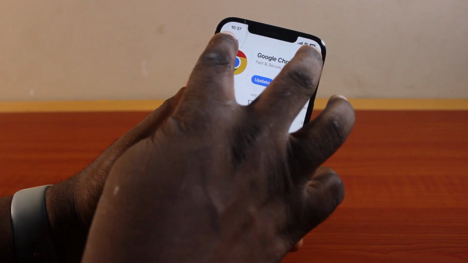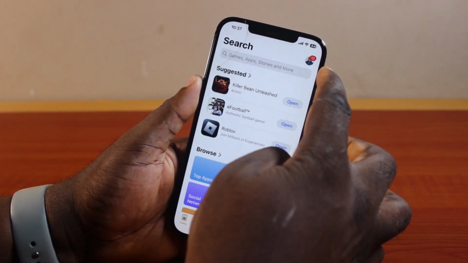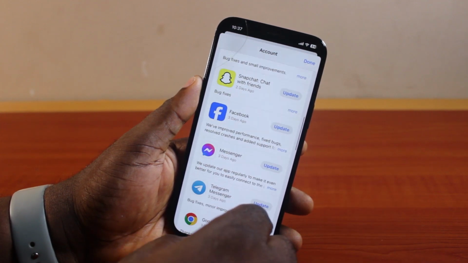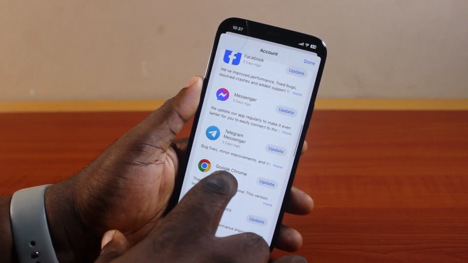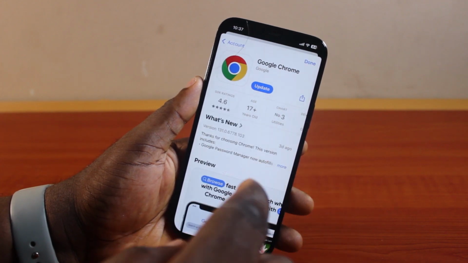However, another way you can use to update your Chrome app on your iPhone is click on the profile icon at the top right, then scroll down the page. Under Update All, then you should see Google Chrome. Then click on it. To update the Google Chrome application, you just need to do this.